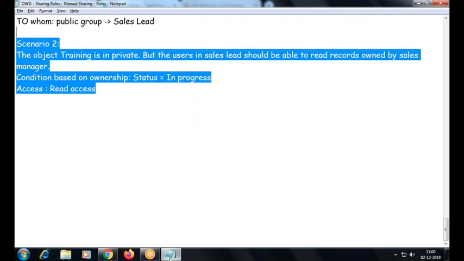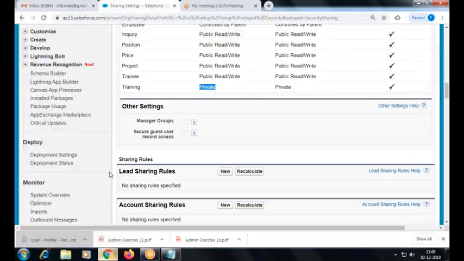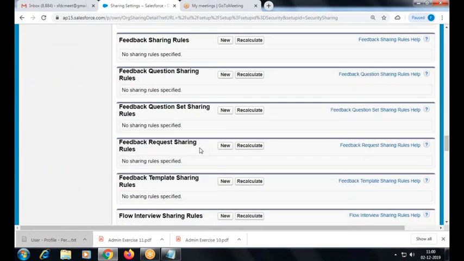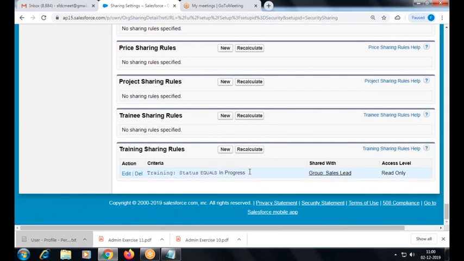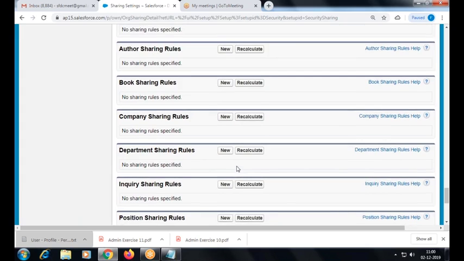Sharing rule I haven't shown. If a sharing rule is there, then it means I practically showed it. Right? Criteria based I showed it. Maybe ownership based I think I even shared. Right? Any question on criteria based? We'll take one more criteria.